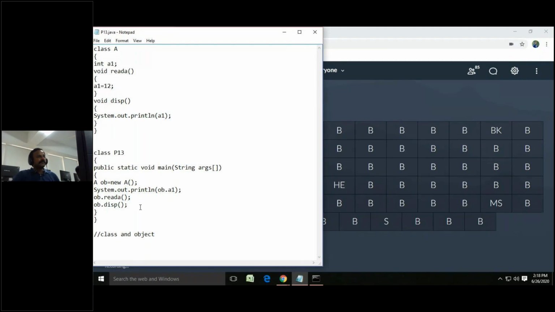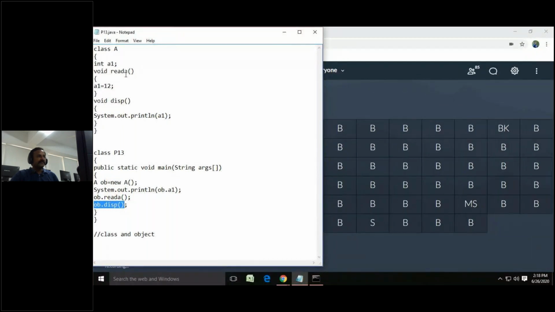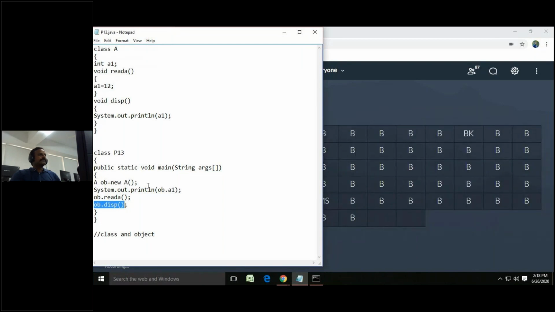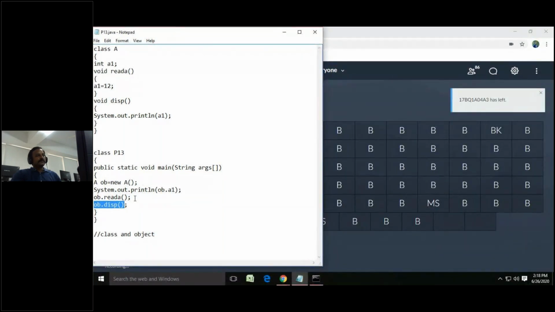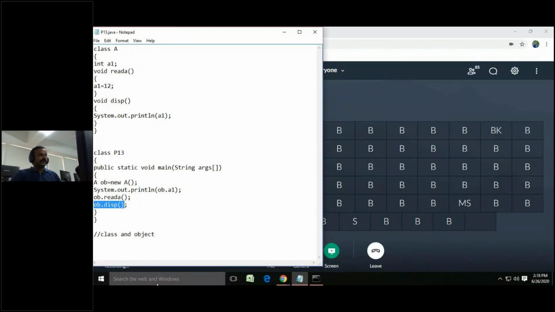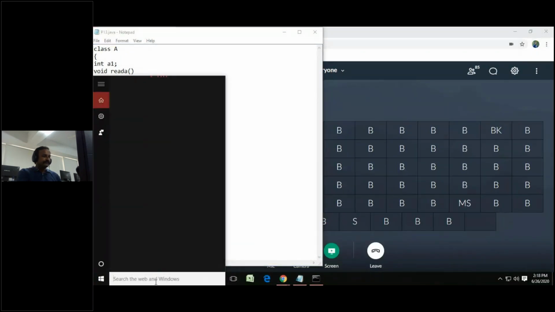So overall, two outputs we need to get for this program when we execute it. You know that at this line, we get value 0 because of the value assigned by the default constructor. Similarly, at this line, the value that we get is 12 because readA is called and readA changes the initial value of the data member A1 from 0 to 12. So we expect the result 0 and 12 for this program.